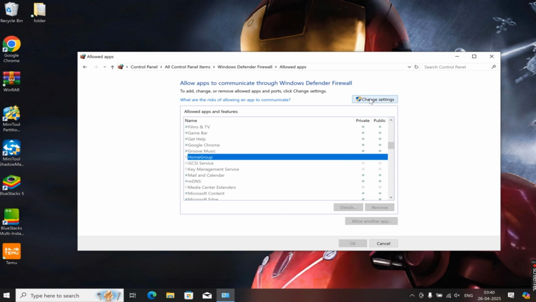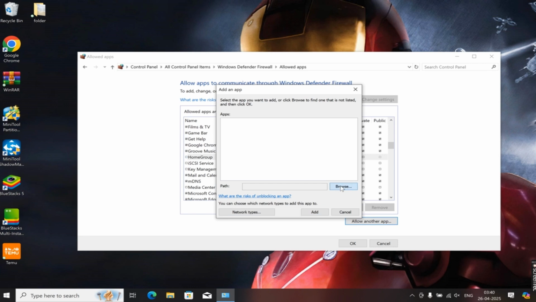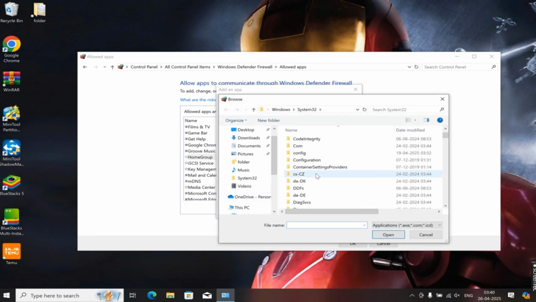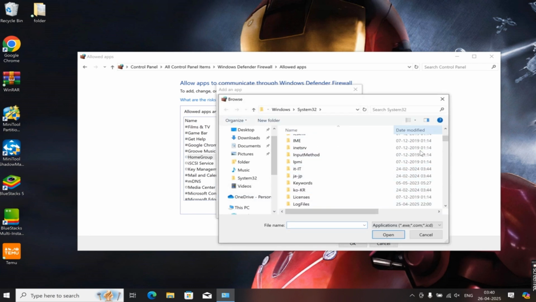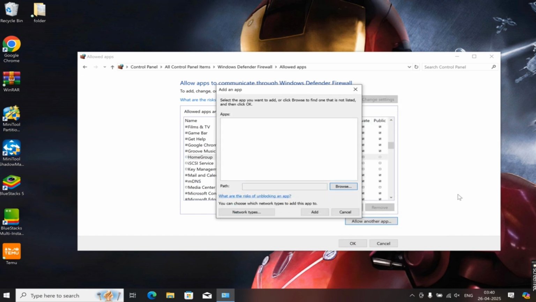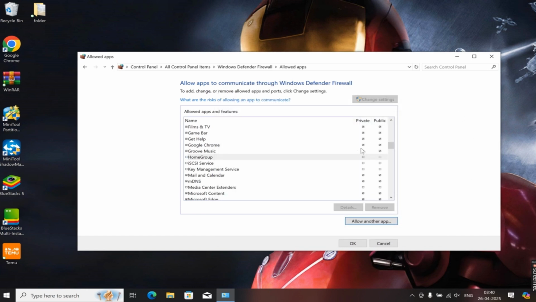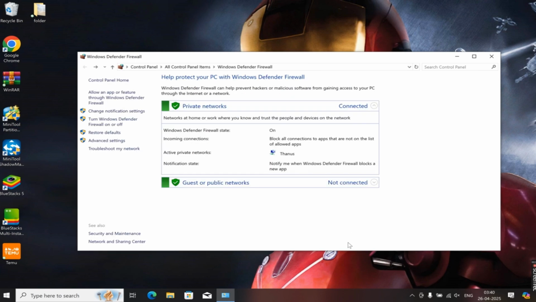But if you can't find Parsec in that list, no worries. Just click on Change Settings, then click Allow another app. From there, click Browse and navigate to the folder where Parsec is installed. Select the Parsec executable file and click Add. Once it's added, make sure both boxes are ticked again and hit OK. And that's it. After doing these steps, your Parsec error 602 should be fixed.